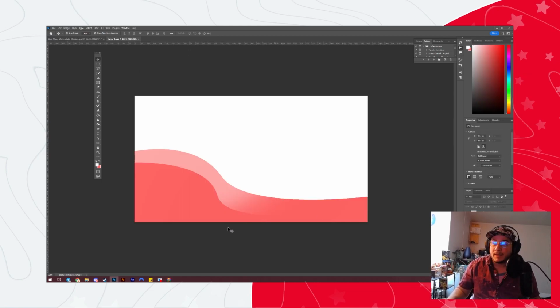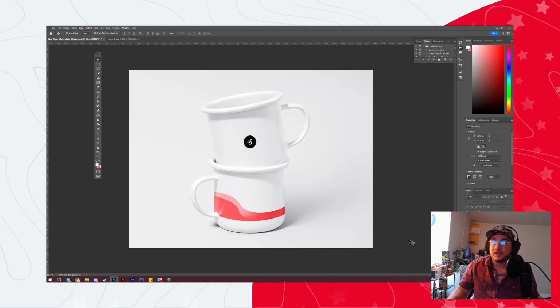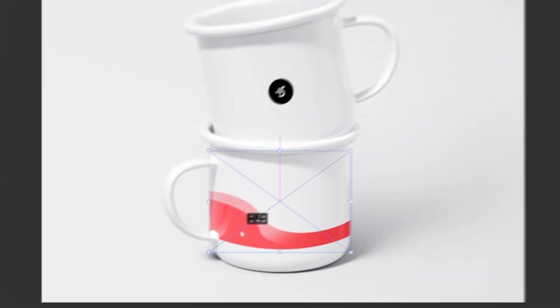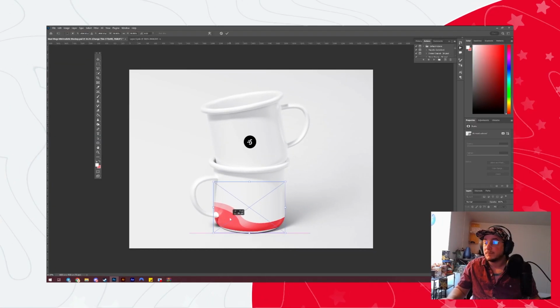I'm at the bottom of the artboard here. What do I do now? How on earth do I get this to go to the bottom? We're going to simply select this object here and then drag it down, right? And it'll automatically conform to the shape of the mug itself.